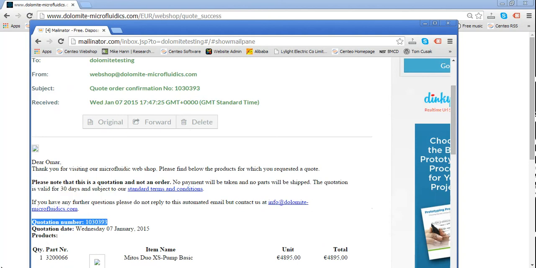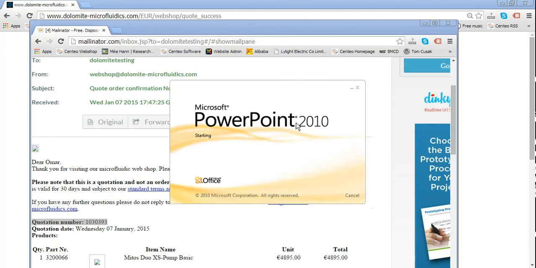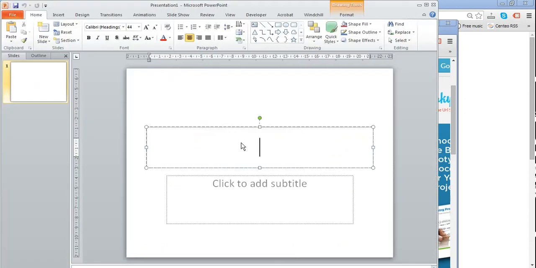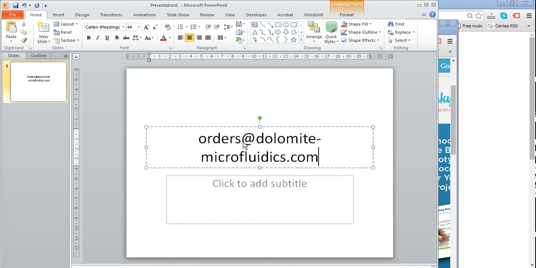Just for your interest, when you're placing these orders, I'm just going to type it up now quickly, the address to send this to. So you'll send your POs along with your quotes to orders at dolomite-microfluidics.com.